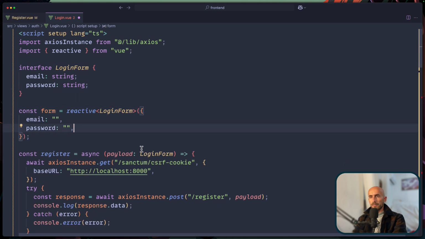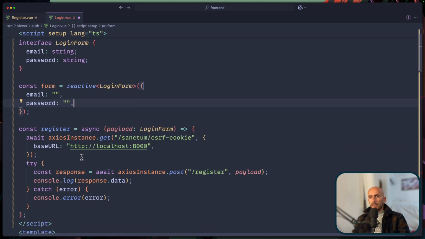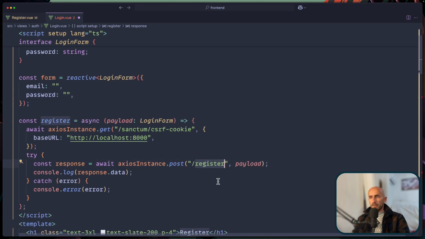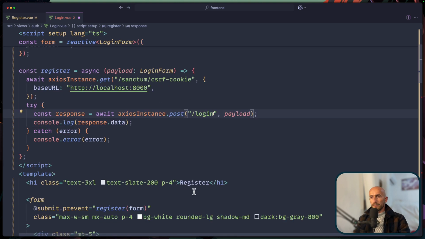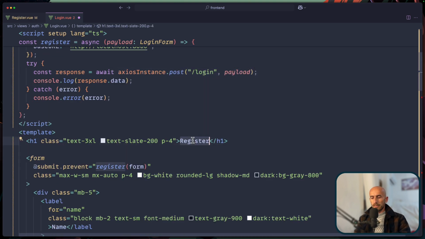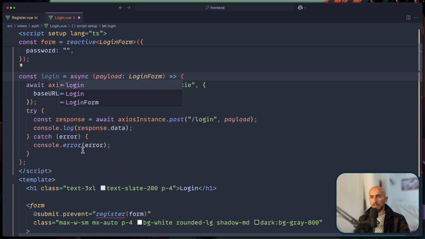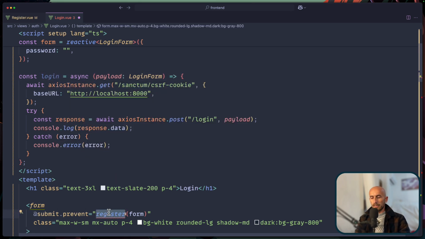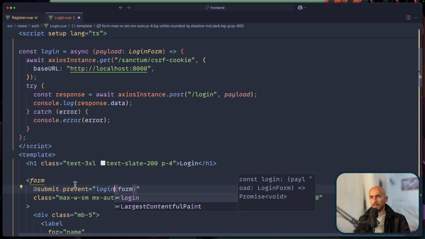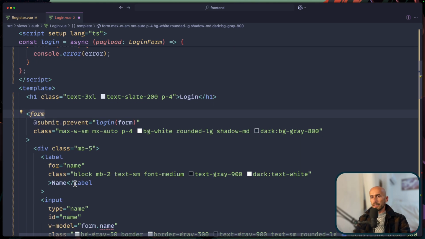Also in here, this one is going to be /login with a payload. Also, let's change that to be login. And here also, let's change the name to be login or handleLogin, what you like. Let's leave it for now because we are going to update it again.